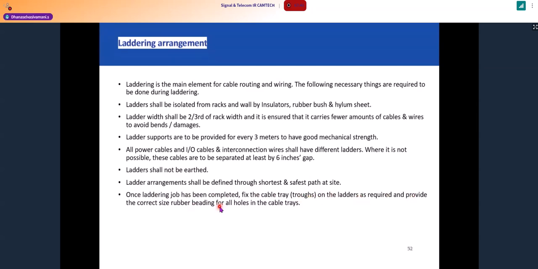So once the ladder arrangement is done, the proper size of rubber beading and other things should be selected and used properly. The ladder is very important when we are planning for cable routing. The ladder decides how the cables go inside the rack, how they come out from the rack, and how they are interconnected between our relay rack and CD rack.